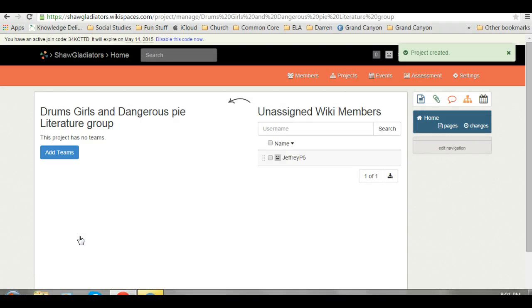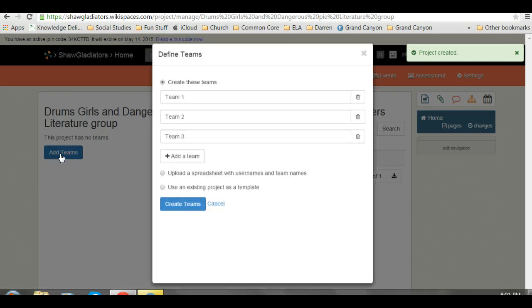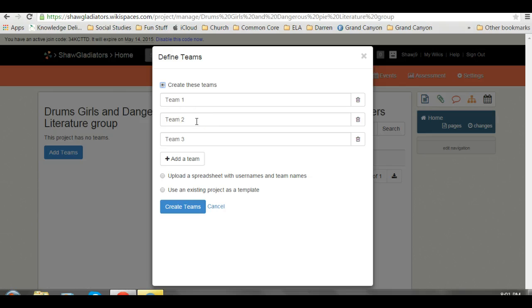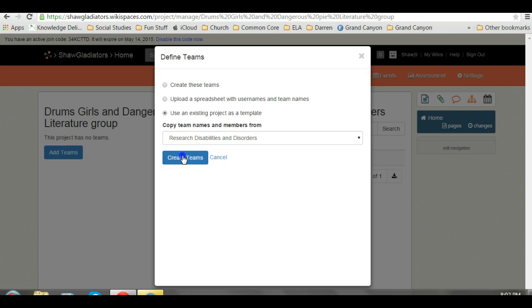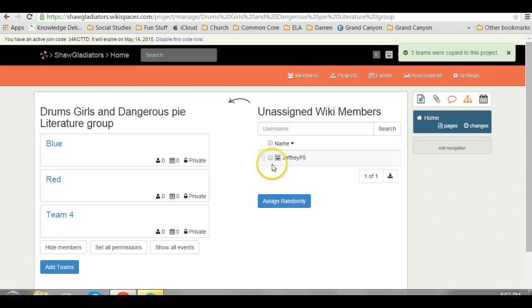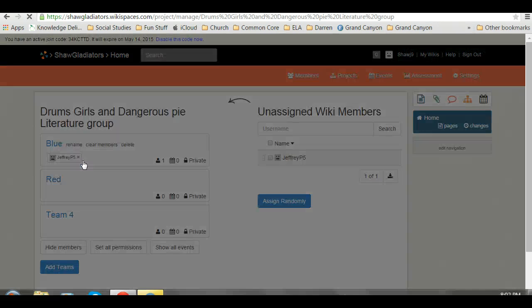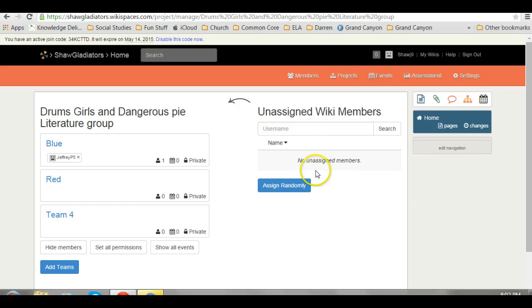So there's my group. Right now, nobody's in it, so I'm going to need to add my teams. I only have one student, so I'm not going to go crazy with this right now. And here it is. Here's Jeffrey. I'm going to put him in the blue group. That's how you do that. You have all the students' names down here, and then you just click them and drag them into the groups. I have not seen a better way of doing that at this point. That looks like it's the only way to do it.